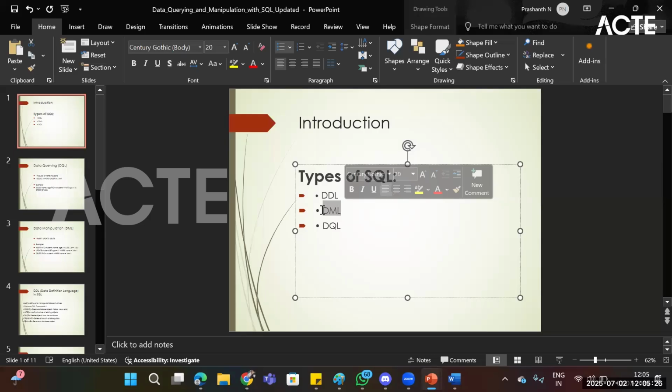DDL is data definition language, where you create your own data, where you create a table, where you write the queries to create a table and alter the table. All of it is done in the DDL. Understood? There are 3 types. That's it.